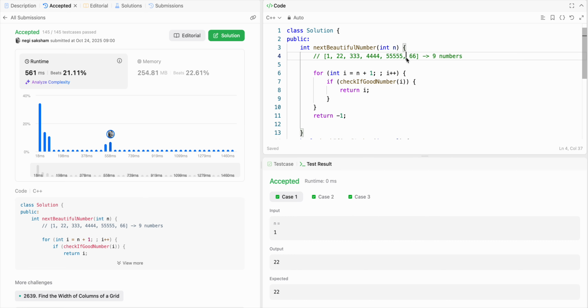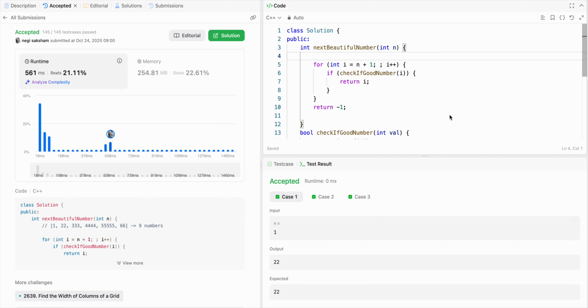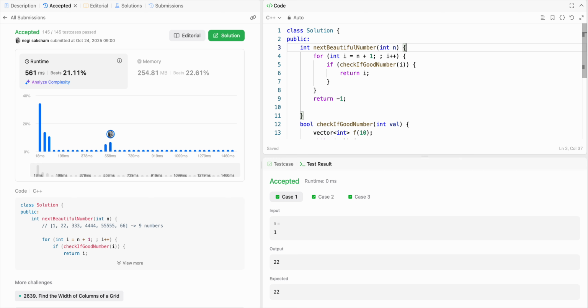It's a brute force solution. I know there must be some better solutions, but this is how we can do a brute force, because there aren't a lot of numbers, and they occur very fast. So yeah, this can be done. That's all for today.